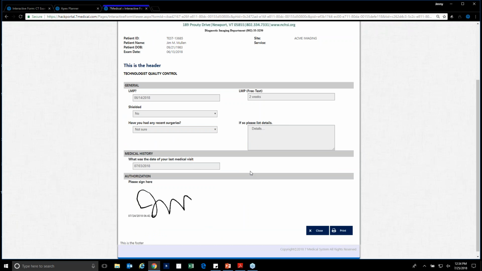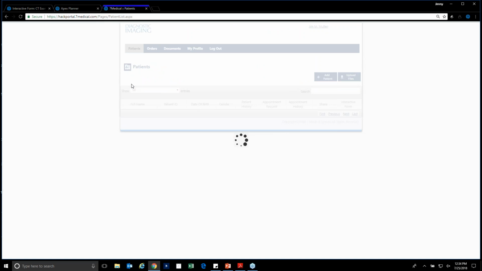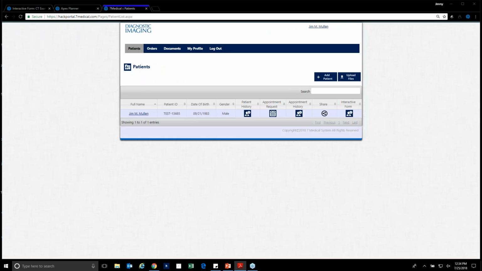So again, doing all of this either as a referring physician, care team member, family member, and or patient is something that you can definitely do directly from here. They can print it and they can close it directly from there as well.